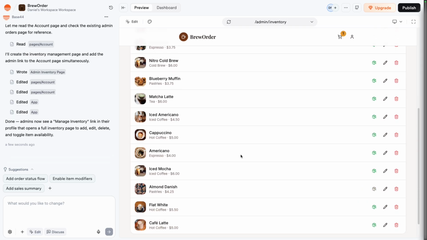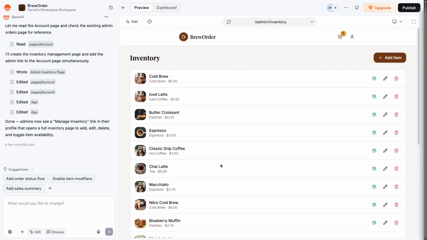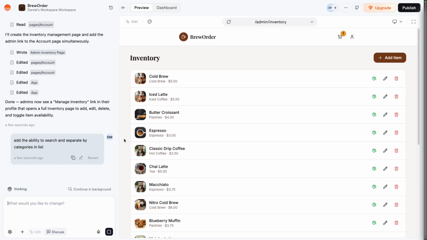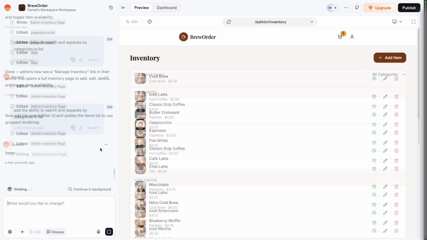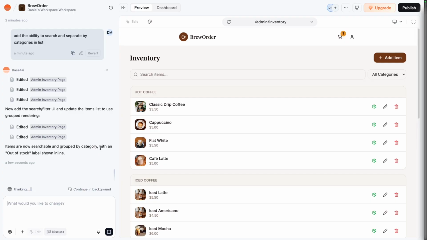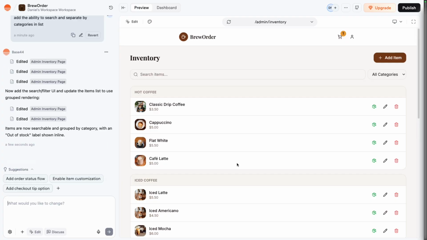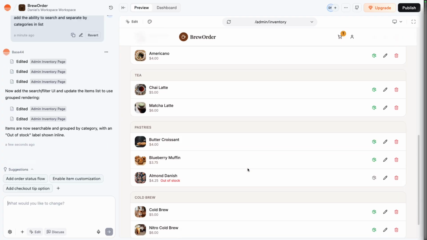Okay, nice. It's already looking really good. Now let's just add a search bar and the ability to organize items by product category to make it easier to browse and digest. Boom, and there it goes. There's our search bar. And now the items are organized by category. That's pretty good.